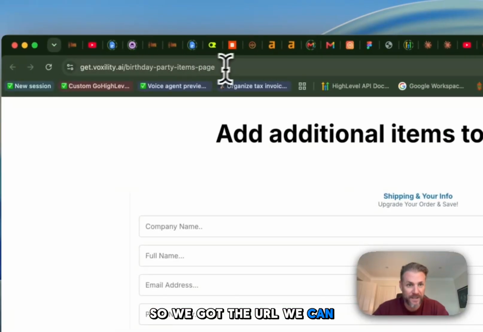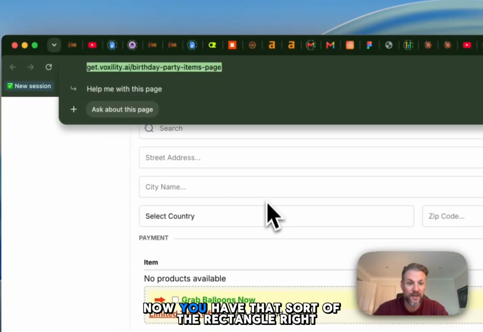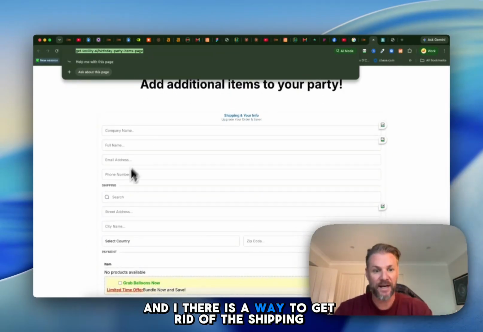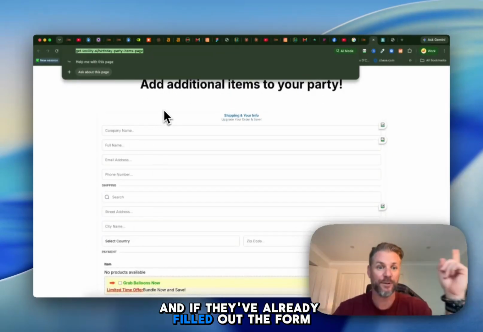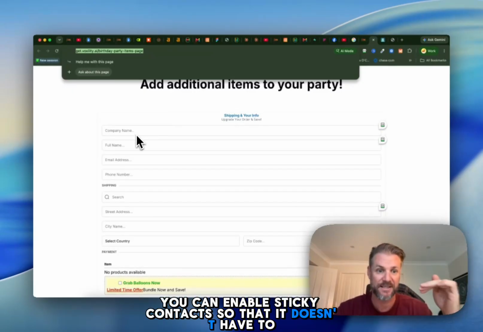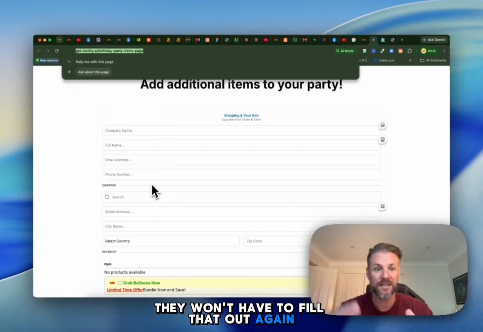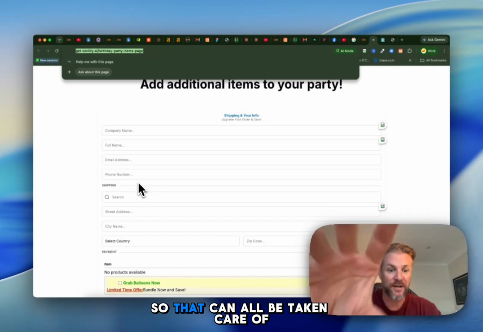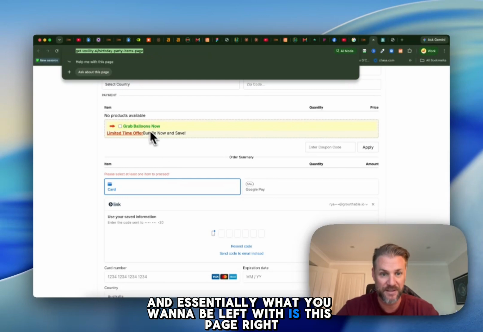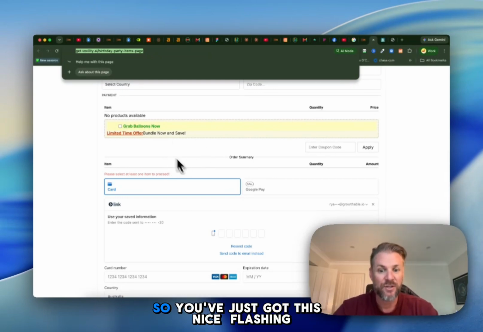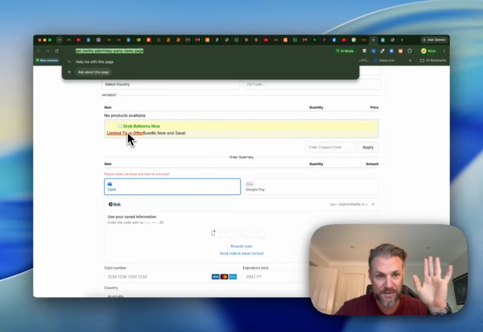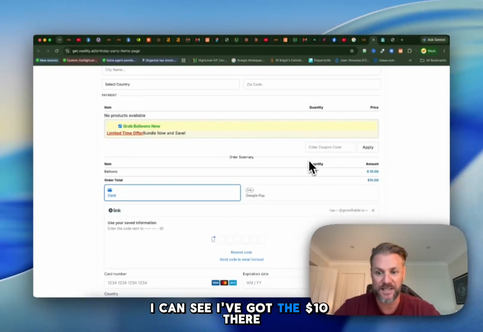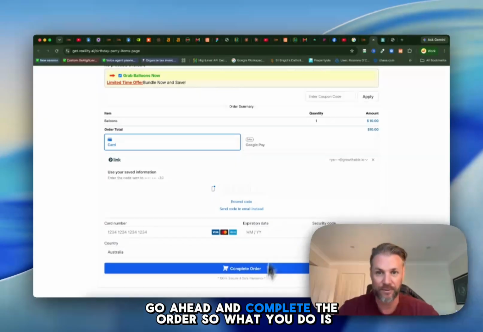So we've got the URL, we can go to the birthday party page. Now you have that sort of rectangle, right? And there is a way to get rid of the shipping. And if they've already filled out the form, you can enable sticky contacts so that they won't have to fill that out again because it'll recognize who the contact is. Because I'm the admin, it's not doing that. So that can all be taken care of. And essentially what you want to be left with is this page, right? So you've just got this nice flash. Get these balloons now. And then if we click it, it's going to add it. I can see I've got the $10 there. Go ahead and complete the order.